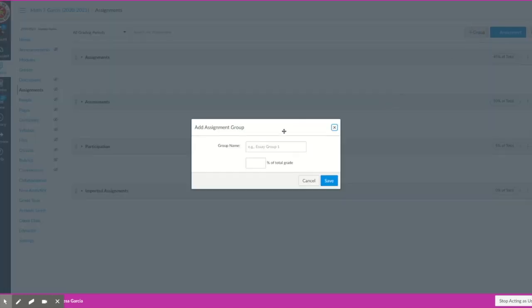Start by creating the name of the group. Type it in the same exact way you have it in Aeries. So this was Assignments with a capital A. Helps to spell it right. And it's worth 50%. And now I'm going to create the second group, which was Assessments, also worth 50%.